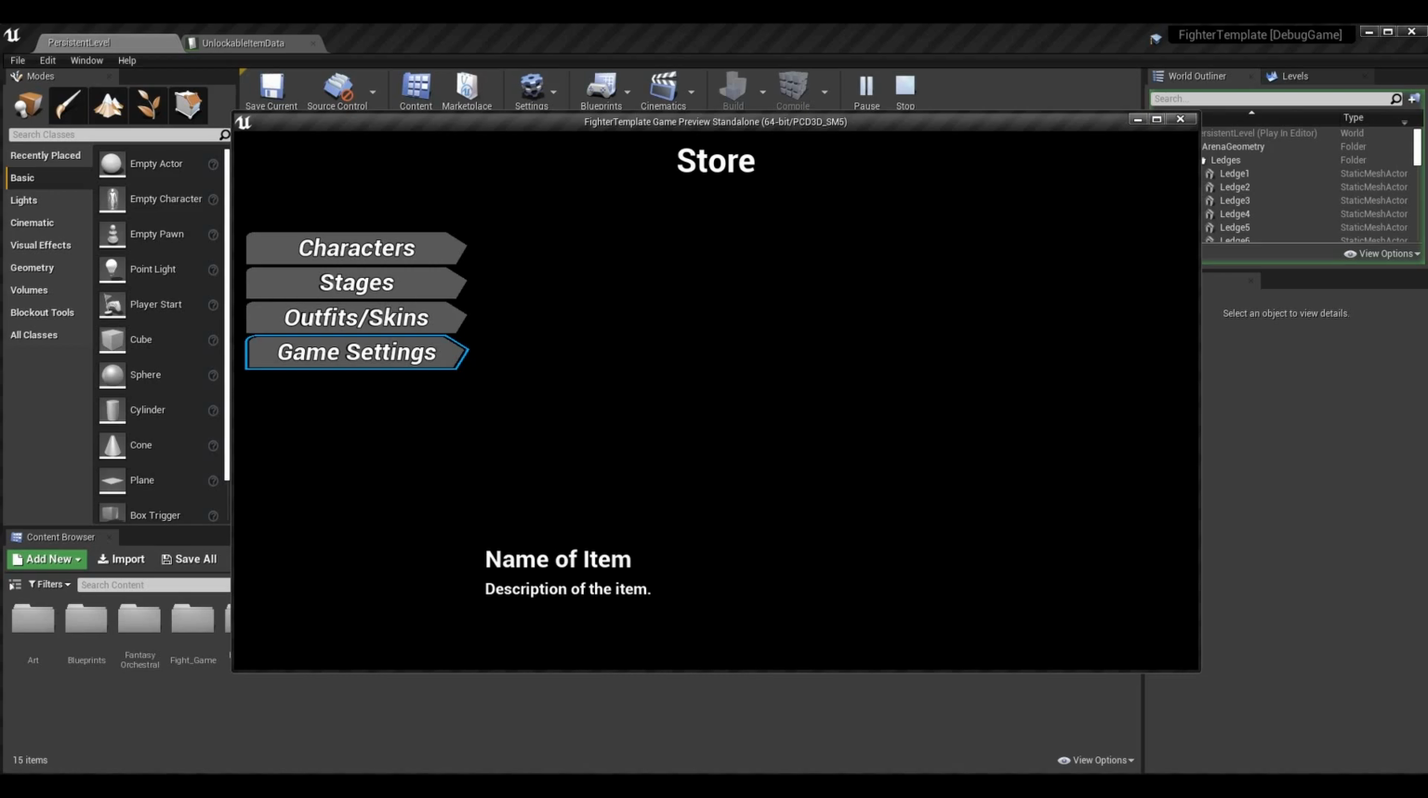The store only grabs data from the data table, and it will show us exactly what is in the store, what is in the shop for us to buy. It's not going to arbitrarily fill up with information. So if there's nothing there, there's nothing there, plain and simple.